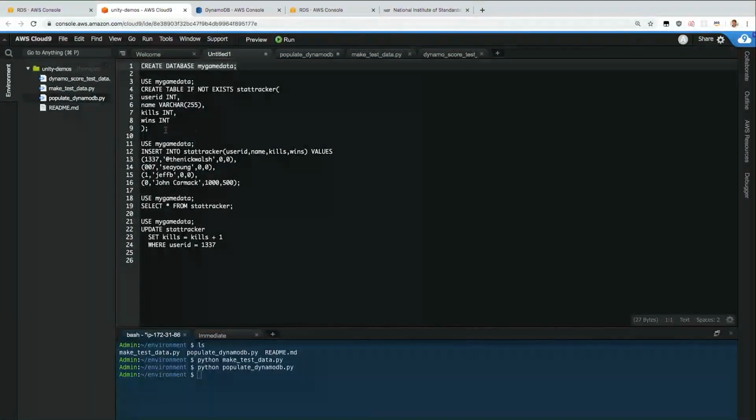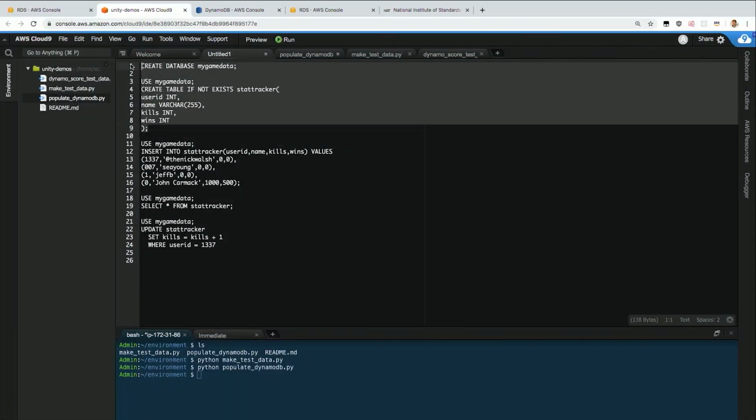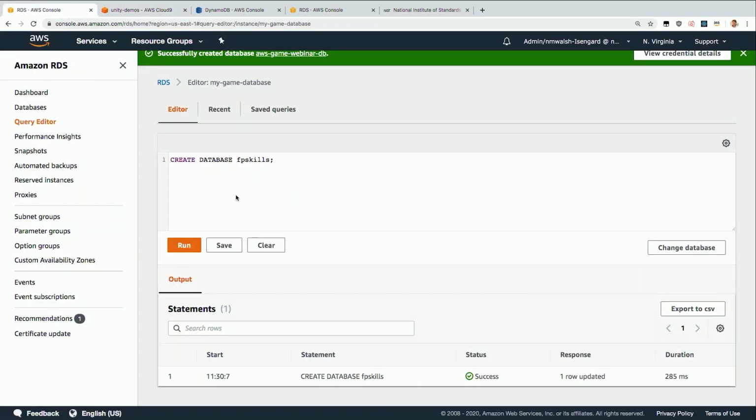Next, I want to be able to create a table within that database to be able to define the columns and the parameters for each of those. So here, I'm going to be using not my game data, but FPS kills. And then I'm going to create a table inside of here if it doesn't exist already, so that we're not overwriting if we accidentally ran this again. And we want a few things. We want user ID as an integer. We want name as characters. Kills is going to be an int, and wins should be an int as well.